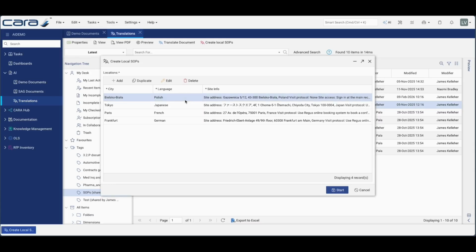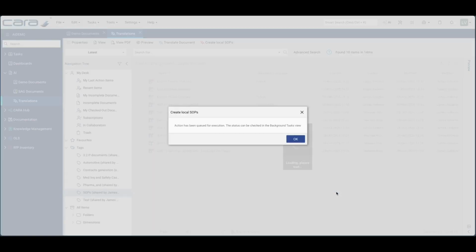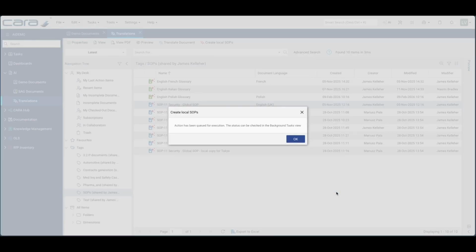In this case, I would select a particular office location and language that I want the SOP in, together with the site information. I'd click on Start, and that would be completed as a background task. However, I have an example that I previously made.